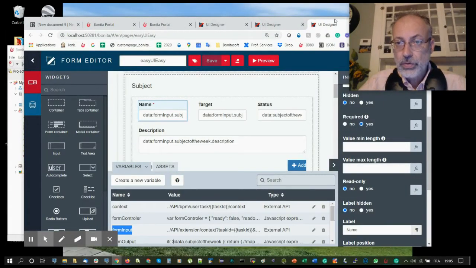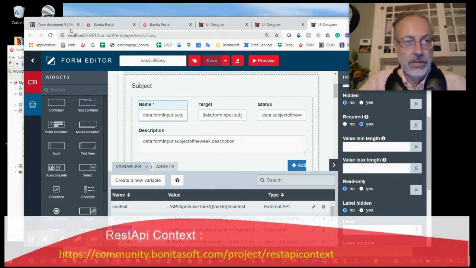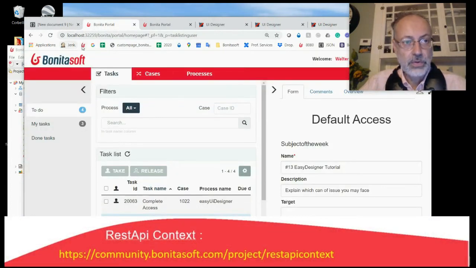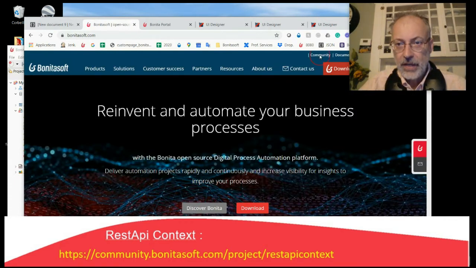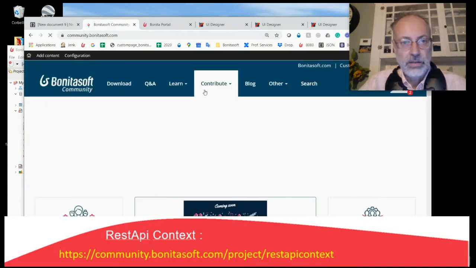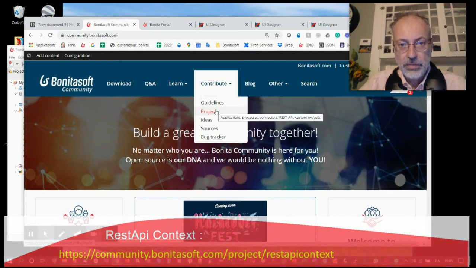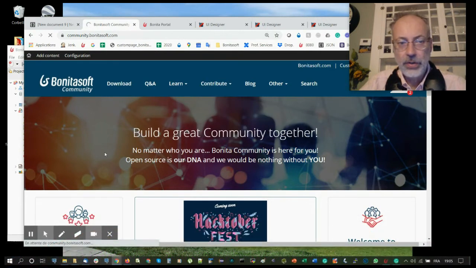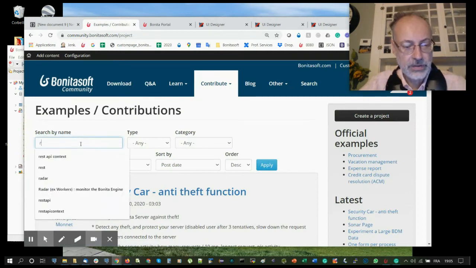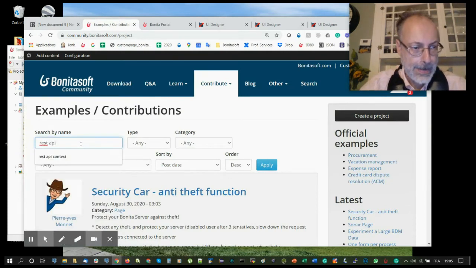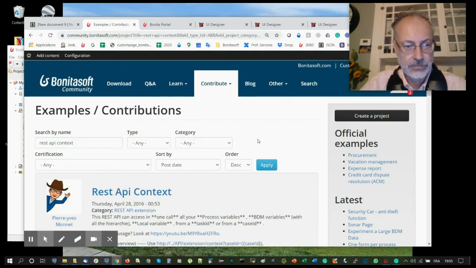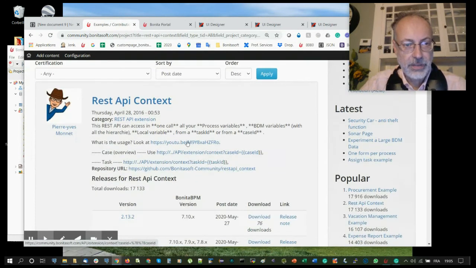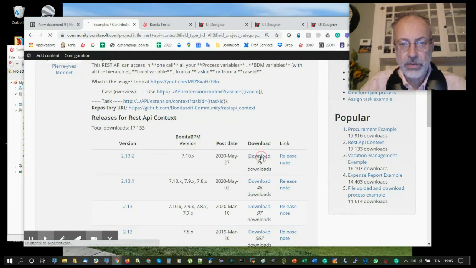So how do you get that tool? It's easy. First, you have to go to the community. Go to bonitasoft.com, then have a look at the community. You go to contribute, project, and you search for the REST API context. Here we are. Here it is, the REST API context, and then you just click on download.